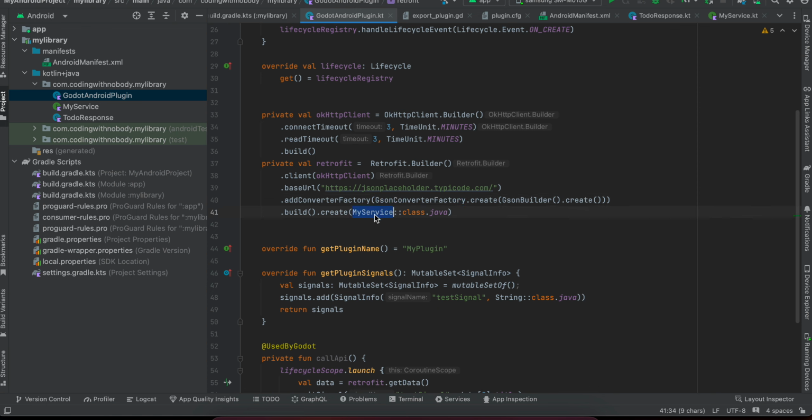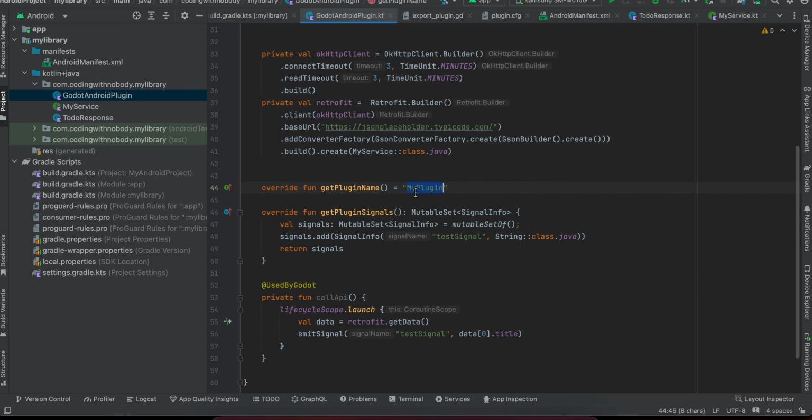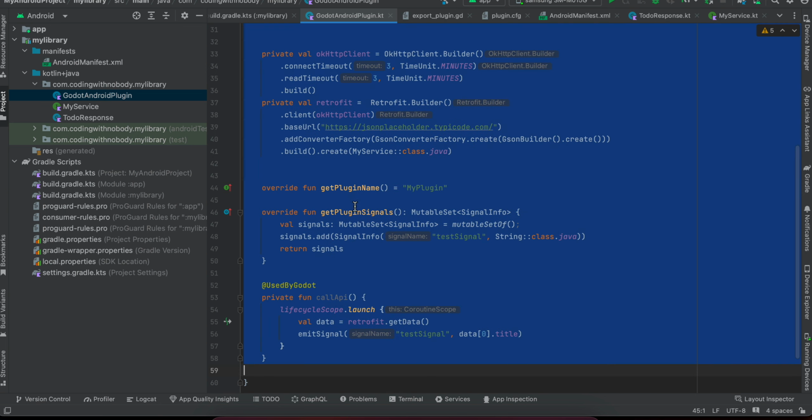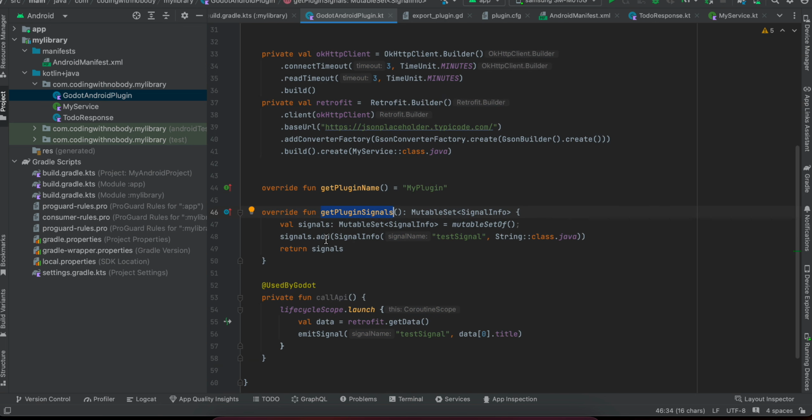Then I have created my service class, which we defined as an interface. Here I have defined our plugin name. Again, this plugin name can be anything, but make sure you remember it because we will be using it in a lot of other places as well. Then I have overridden the getPluginSignals method, and I have added a test signal over here.